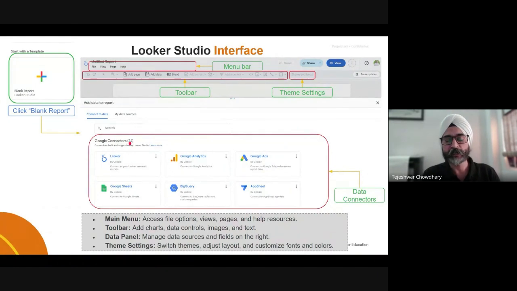And there are a lot of connectors available. 24 connectors, as you see here, are available directly by Google. And we will go ahead and explore the Google Sheets option. I have some sample data with me and a sample dashboard that I've created, and we will try to go through that in the time that we have today.